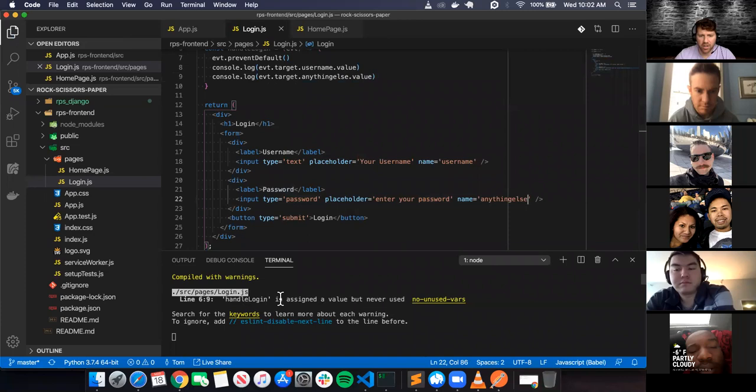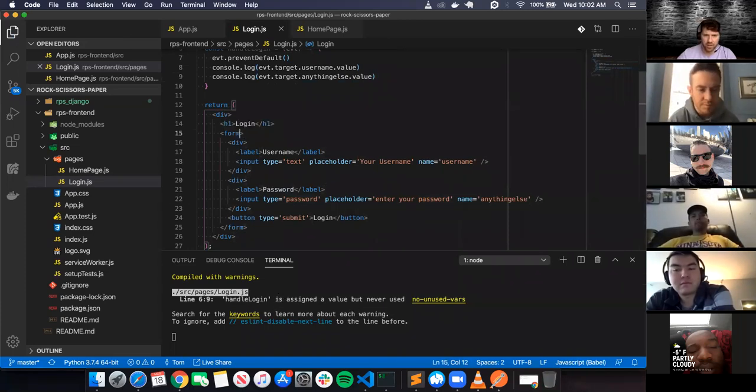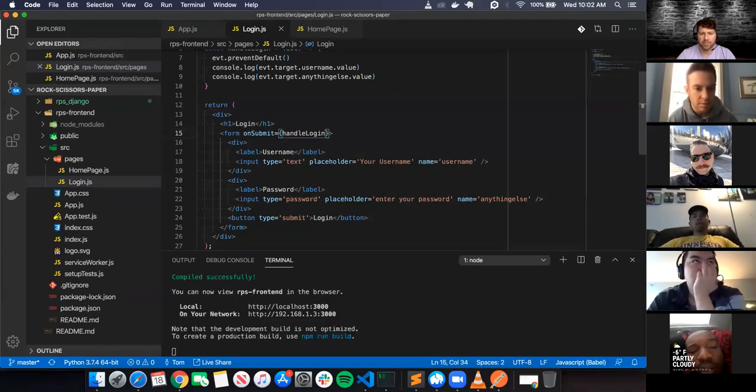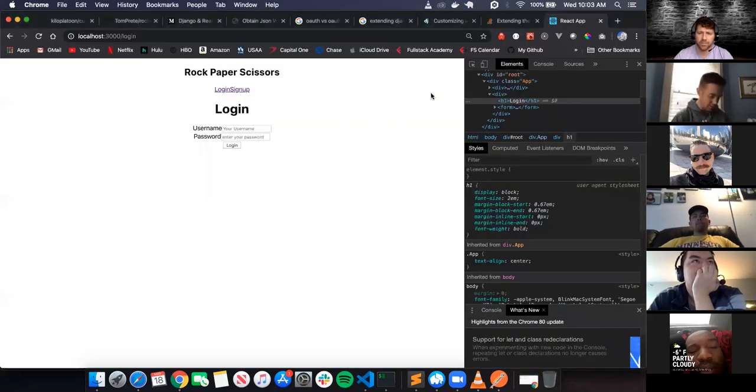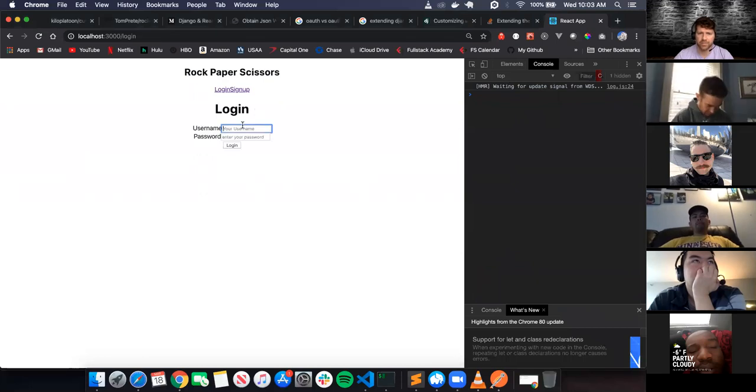It says handleLogin is assigned a value but never used. So in my form, onSubmit, I want handleLogin. Save it, no errors. So when I log in and click submit, I should see the username and password in the console. So here's my console, TA preet 123. In my login on line 8 and 9, I see my username and password.